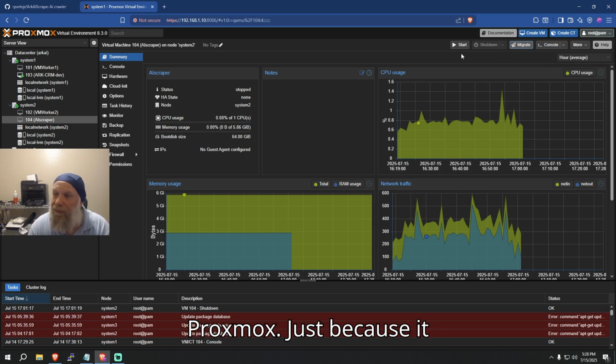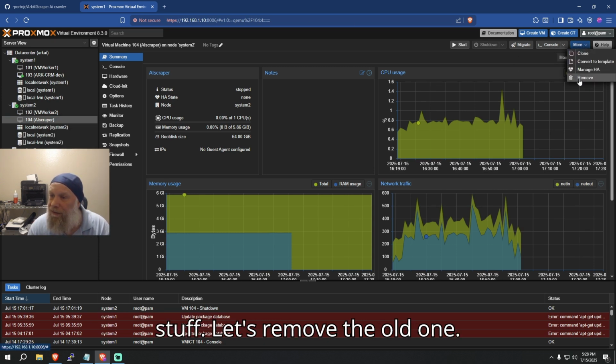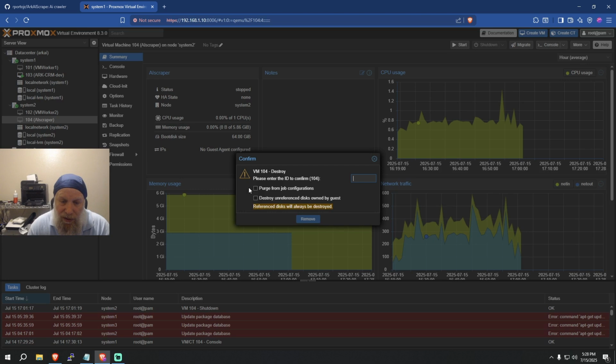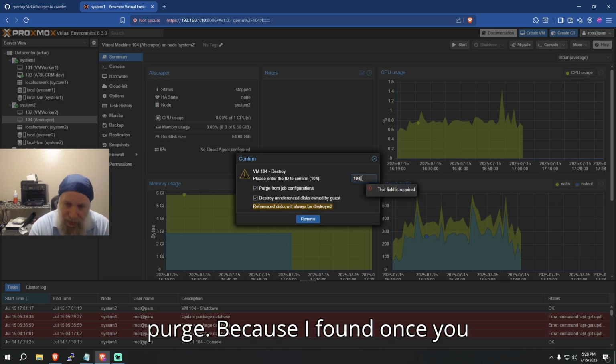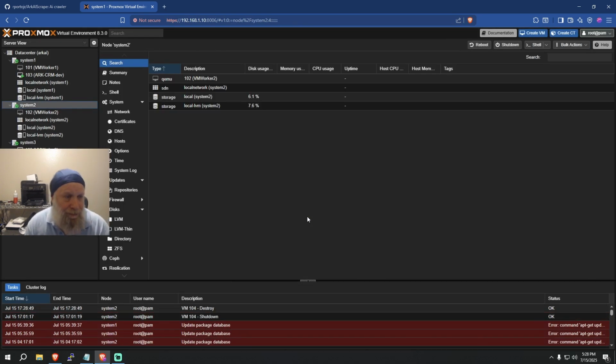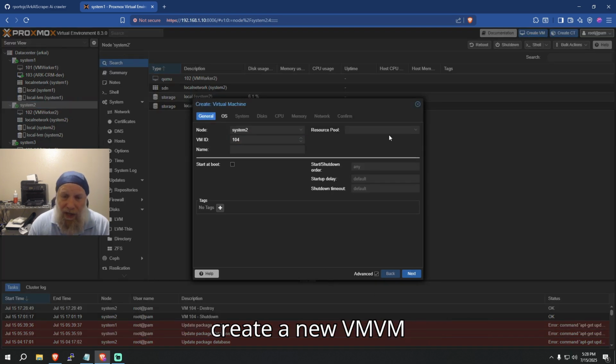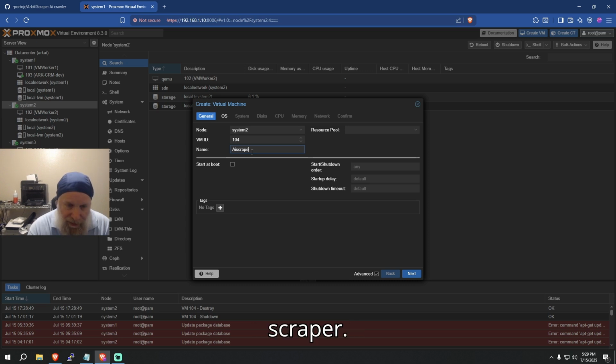I am using Proxmox just because it is easier to create new stuff. Let's remove the old one. Yes, purge, purge, purge. Because I found once you start with a new process, a new system, life becomes a lot easier. Okay, so let's create a new VM. VM name, AIscraper.